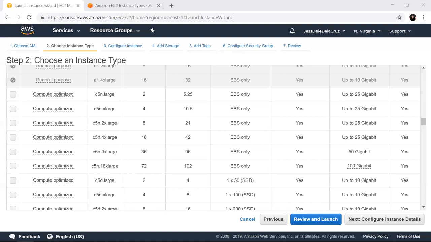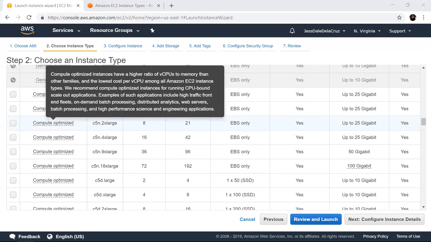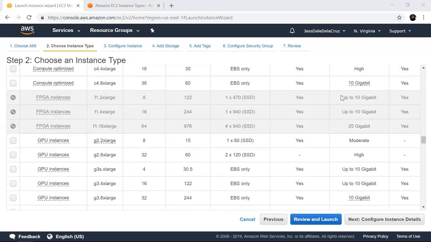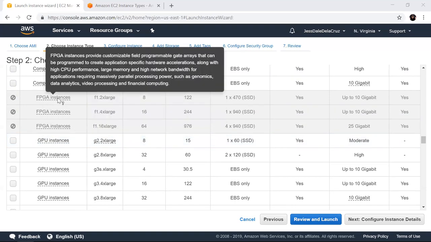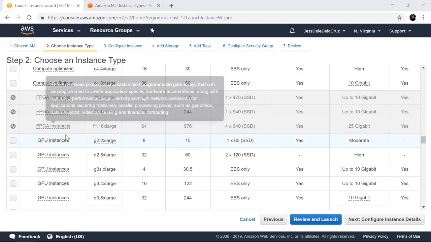If you would like to have a machine learning environment or an application that contains machine learning, you choose compute optimized. Next, what are the others? Let's say GPU. GPU is for graphics processing unit, along with high CPU and network performance for applications. This includes 3D graphics and rendering and media processing. If you would like to mine Bitcoin, this is the option for you. This one, FPGA, is new. It provides a customizable programmable gate array that can be programmed to create application-specific hardware acceleration along with high CPU performance. This is for more advanced Bitcoin miners.